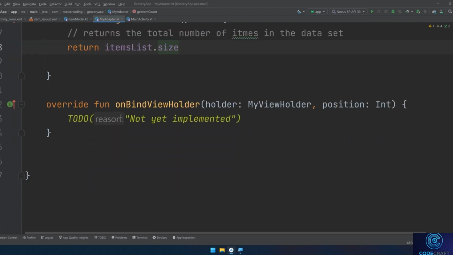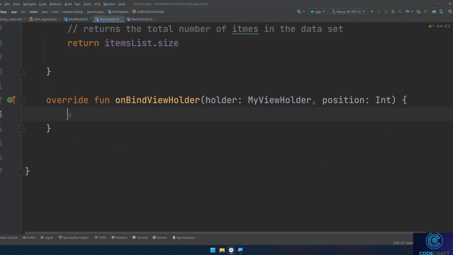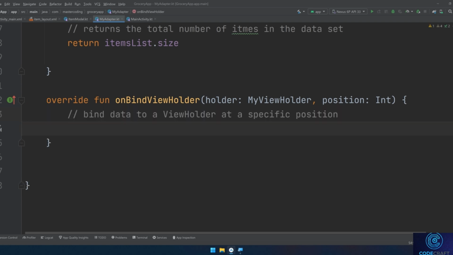Now let's move to the third method, which is the onBindViewHolder. This method is called by the recycler view to bind data to the ViewHolder at a specific position. It takes a ViewHolder as the first parameter and an integer as the second parameter, representing the position of the item in the data set. Inside this method, you update the views in the ViewHolder with the data from your data set.